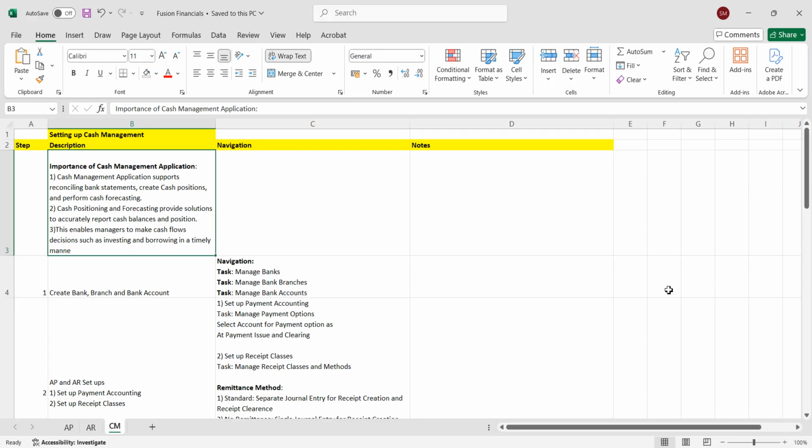We should be able to match the bank statement with the actual transactions that happened in Oracle Fusion. This cash management application supports reconciling the bank statements. When I say reconciling, it's matching an entry in the bank statement back to the actual transaction in the Oracle application, and creating the cash positions and performing cash forecasting. Cash position forecasting provides solutions to accurately report cash balance and position.